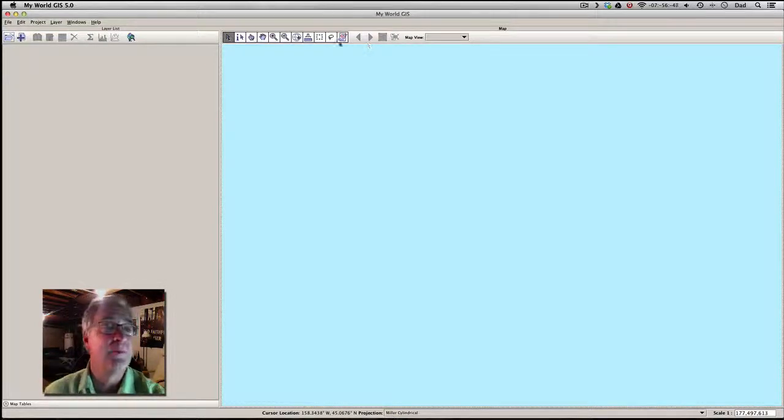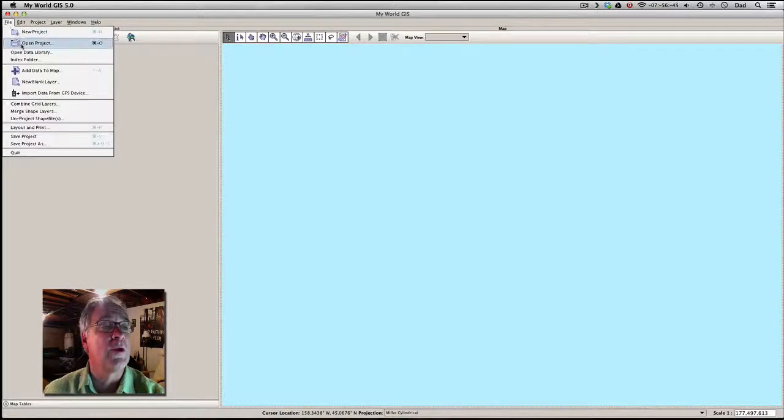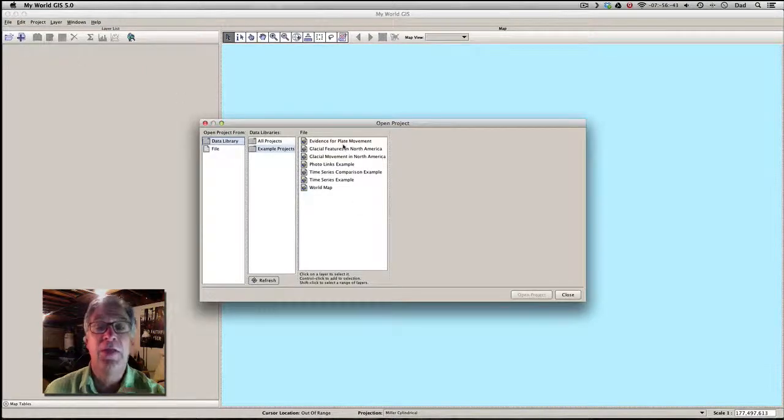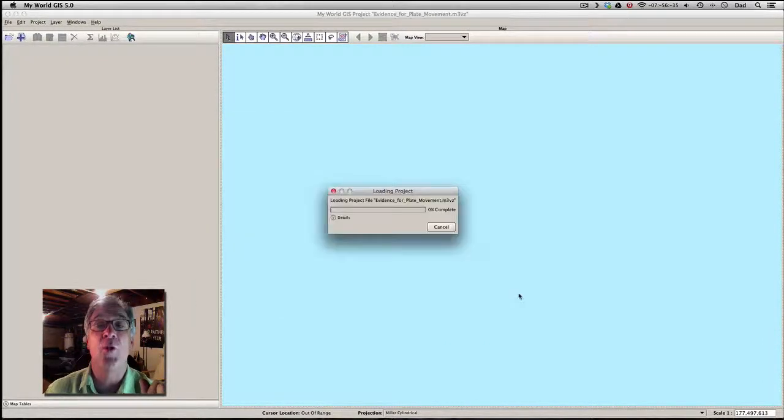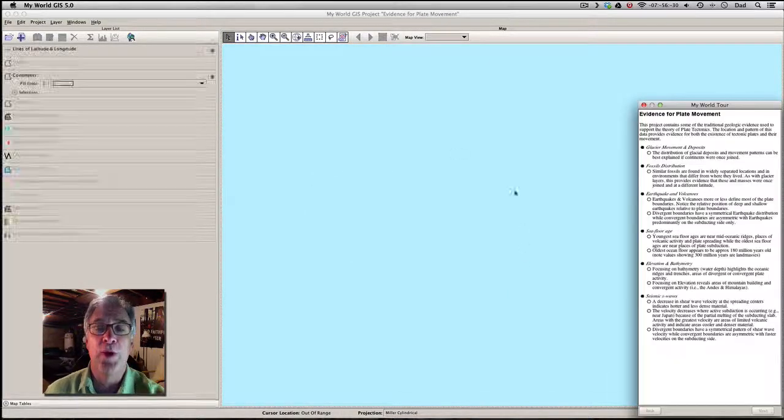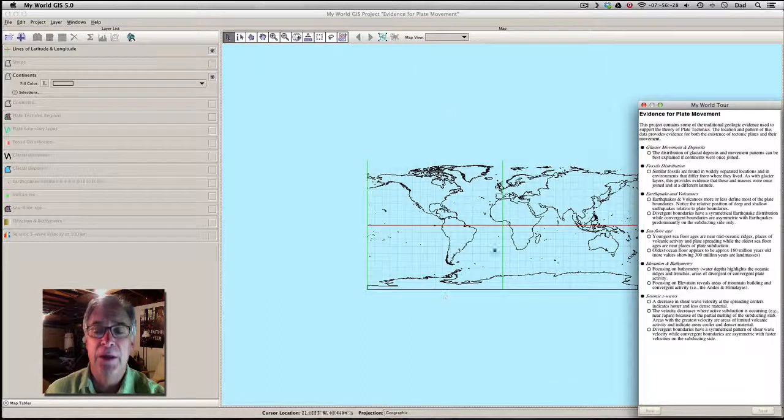So let's get started. First thing we're going to do is go ahead and open the project. If you've already started a file, you can find that, but let's just assume you haven't. So we're going to click Evidence for Plate Movement and press Open Project. As it loads, you'll notice there are two windows. The one in the blue is your view window, and over here is your construction window.